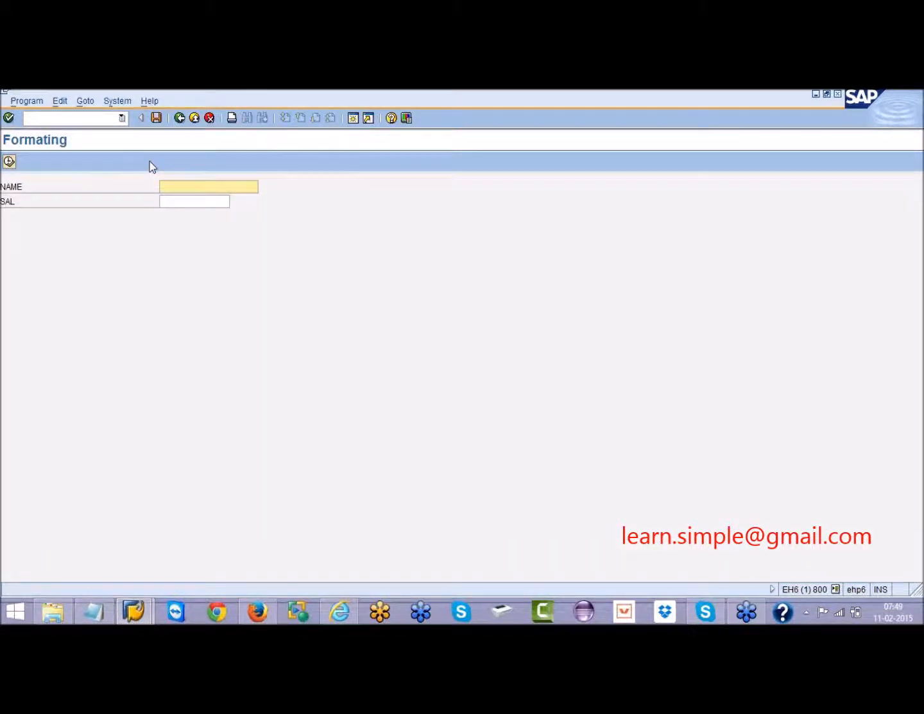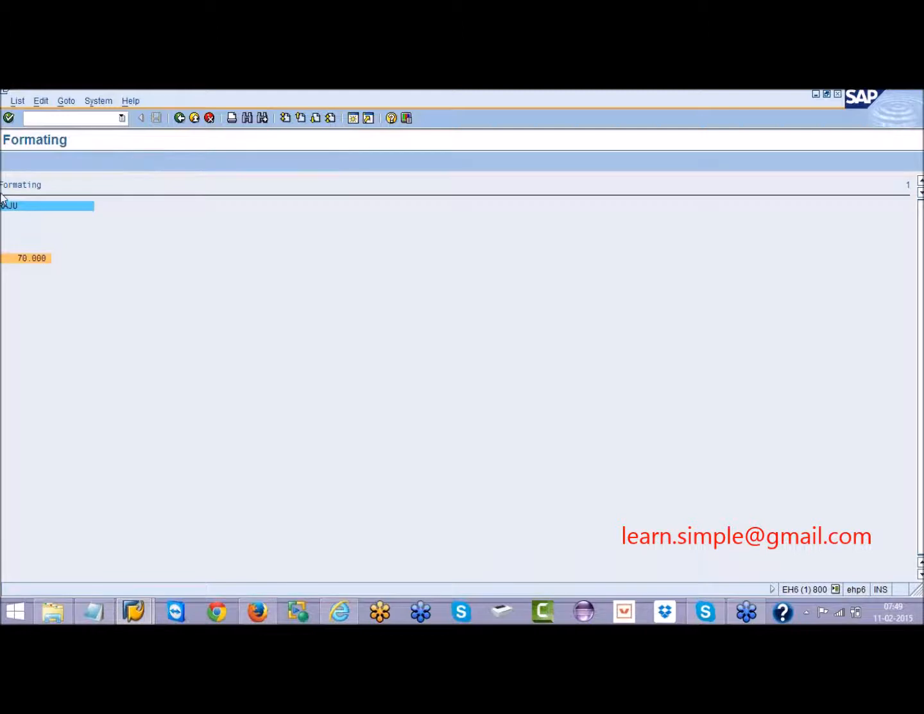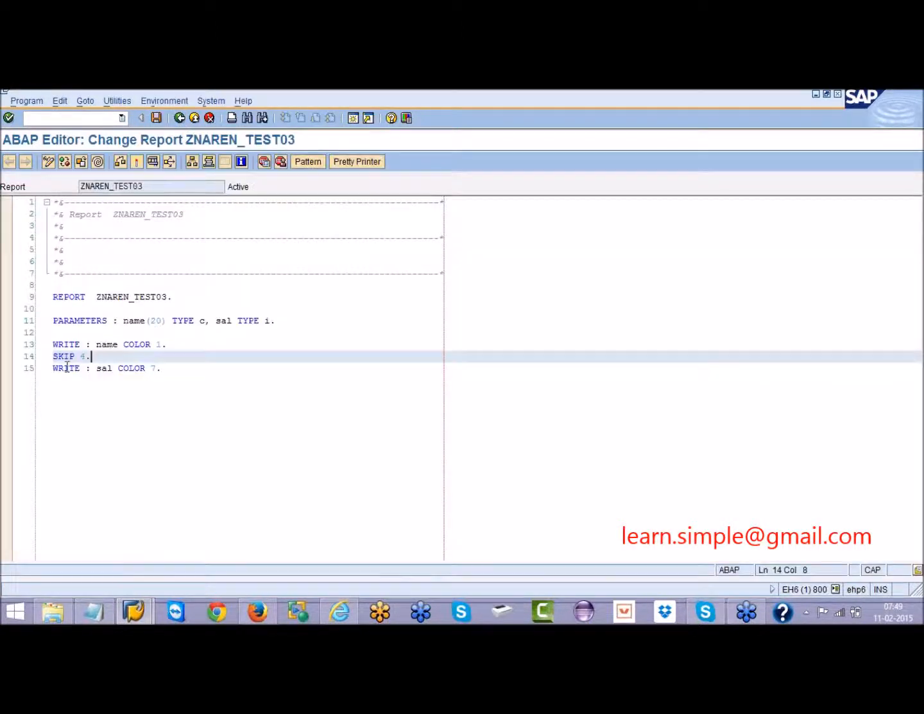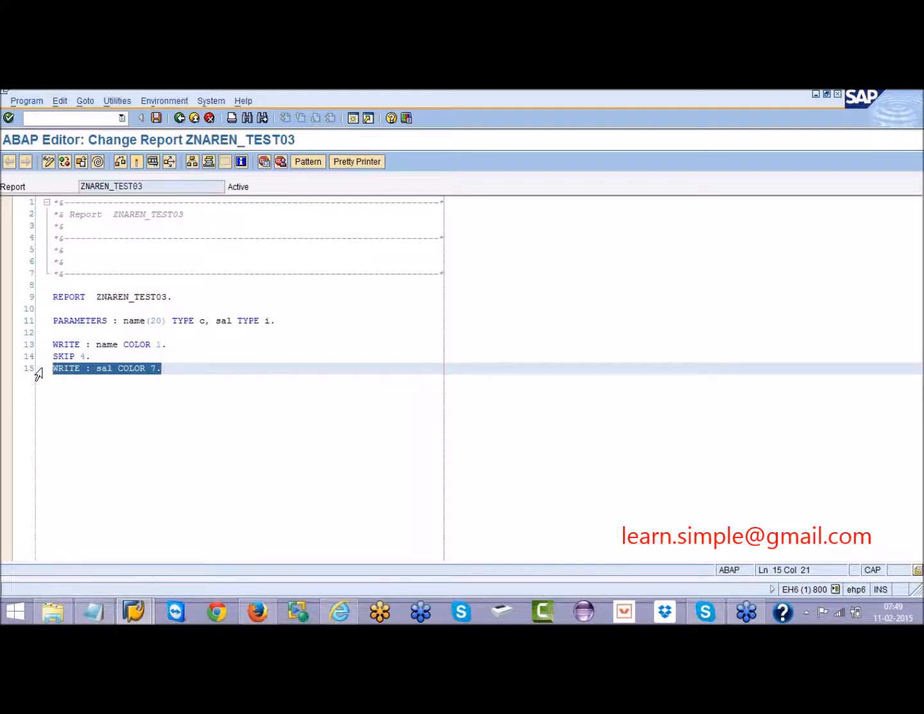Now I will execute. Name, salary, and execute here. So here you can see it has left 4 blank lines. So tomorrow if you want 100 blank lines, just mention skip 100, and easily the next line will move into that many number of lines.